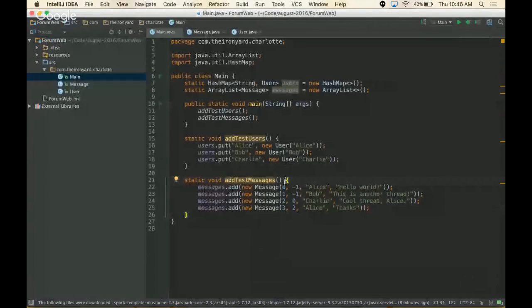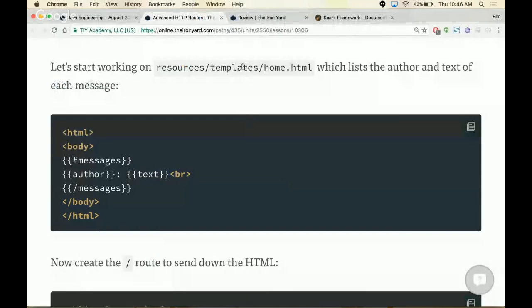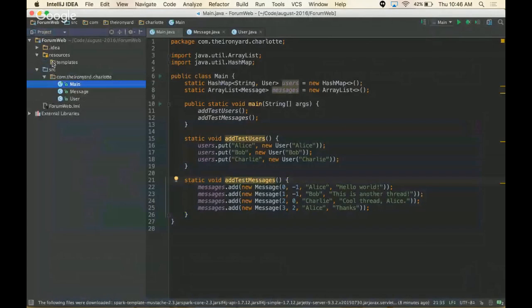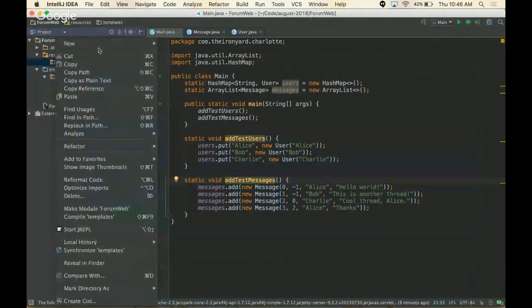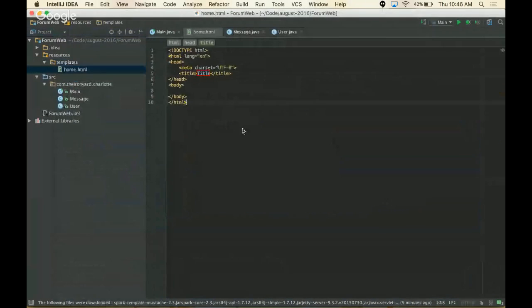So, next, start working on our homepage. We're going to list the author of each message and the text of that message. So let's just copy this right here and make our home file. Go to resources, templates, new HTML file, call it home, and paste.